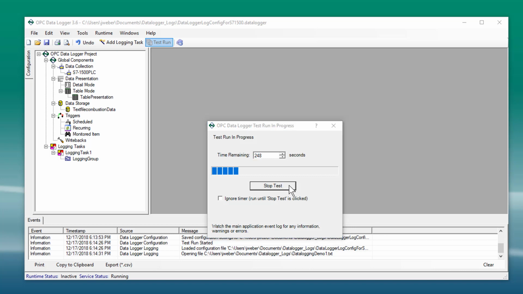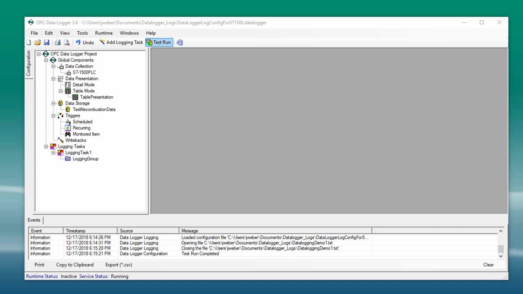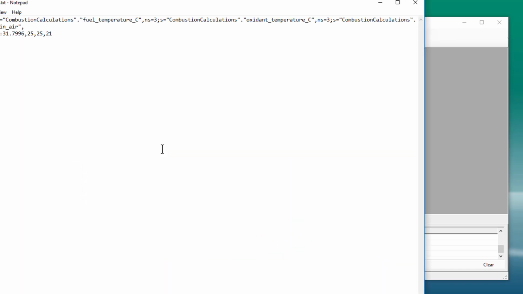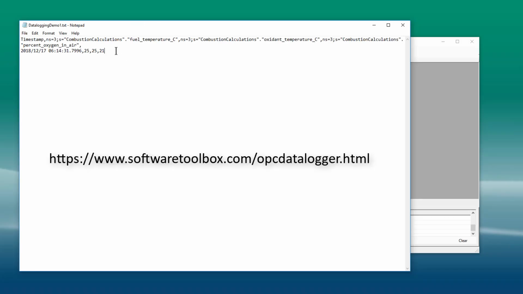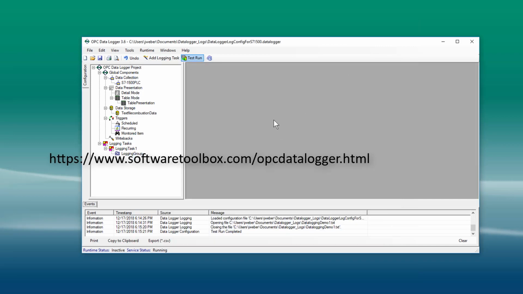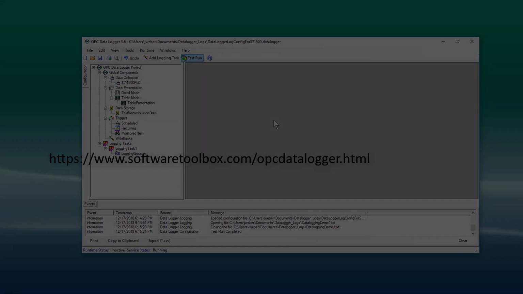Okay, so we've let that run for a while. I'm going to go ahead and stop my test, and then I'm going to bring over my folder. Let's have a look at my data file, and you'll see that one of the values did in fact change during those few seconds I was running. So there you have it. You'll see it's got the timestamp and the tags in the columns, and it looks like there was one data change during that time. You can see the three values that it picked up. So that's really all there is to it to get the OPC data logger going with the S7-1500.